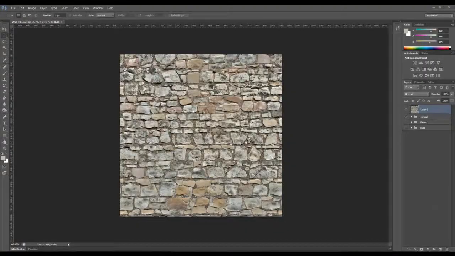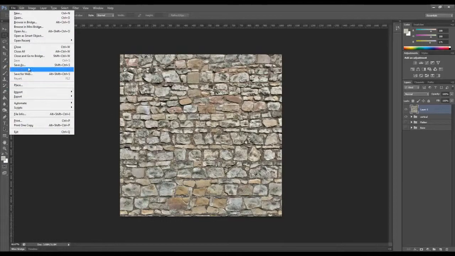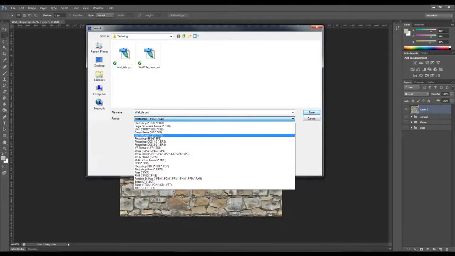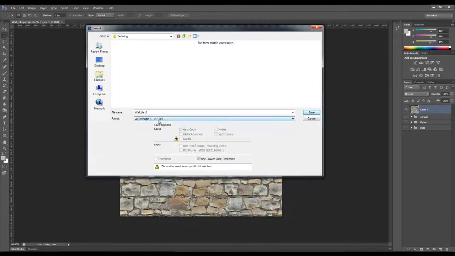So we're back in Photoshop, and this is our texture that we made earlier. To export out to CryEngine, we basically have to go to Save As, and we need to save it as CryTIFF plugin. This is if you've got the CryTIFF plugin installed, which I'm not going over. There's plenty of stuff out there on that.